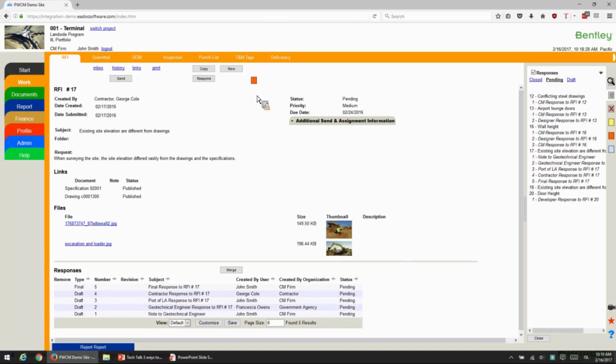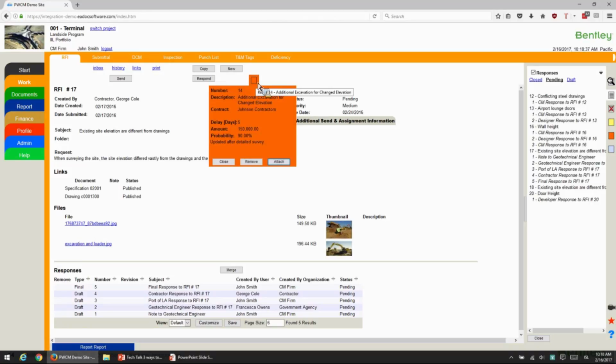You can also track risk on each document. So here I have linked a risk item to my RFI. And on this risk item, I can estimate the delay, estimate the dollars, and then the probability of this happening. And then I can make some notes.